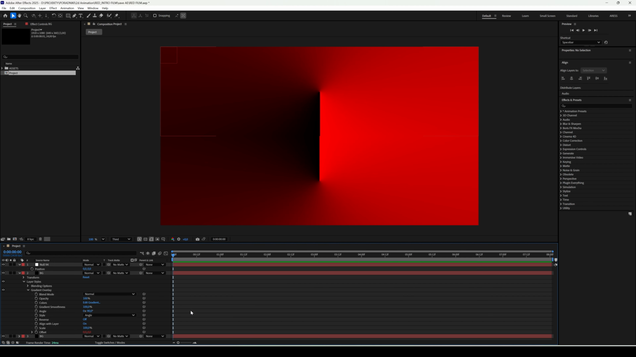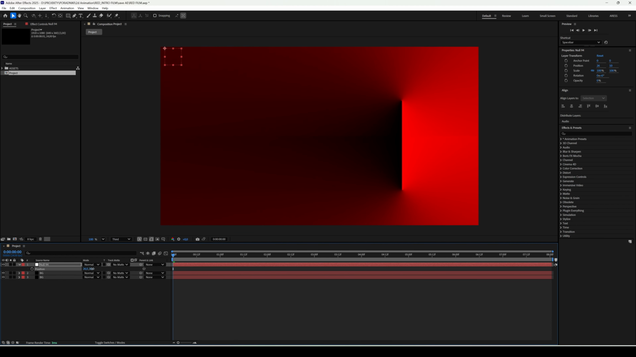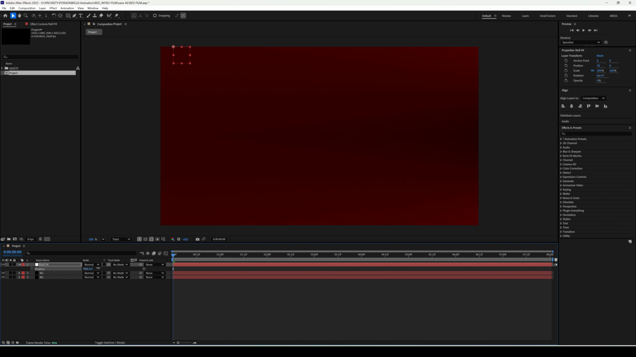If something still looks wrong, we just add an expression. At the beginning of the expression, we type value, which keeps the original value, and then we add the position value. Thanks to this, we can create a nice animation. We add keyframes to position. At the beginning, the line is outside the screen, and later it moves to the center.